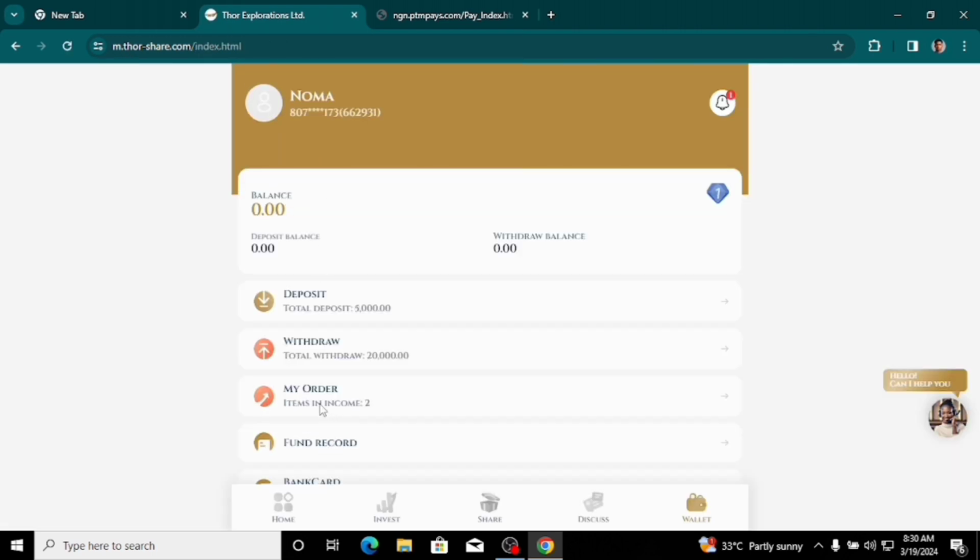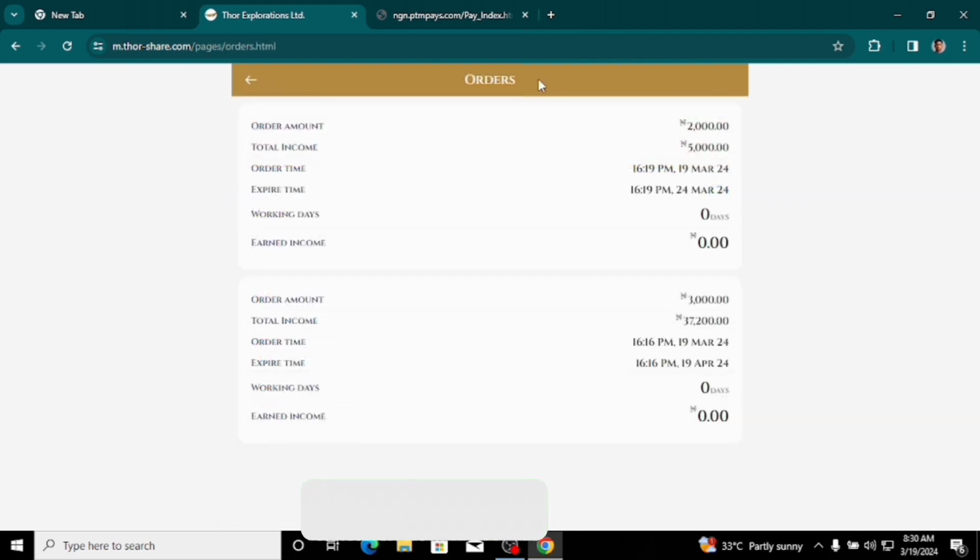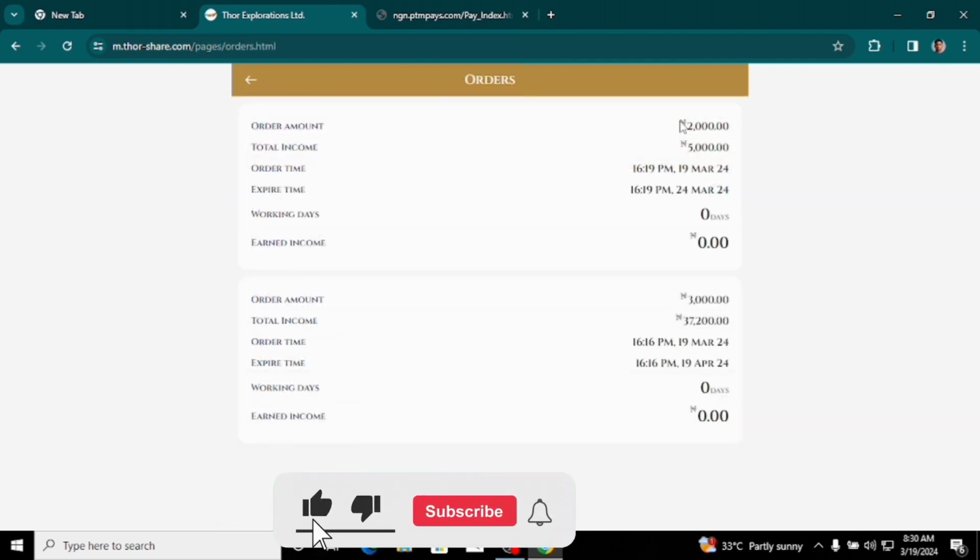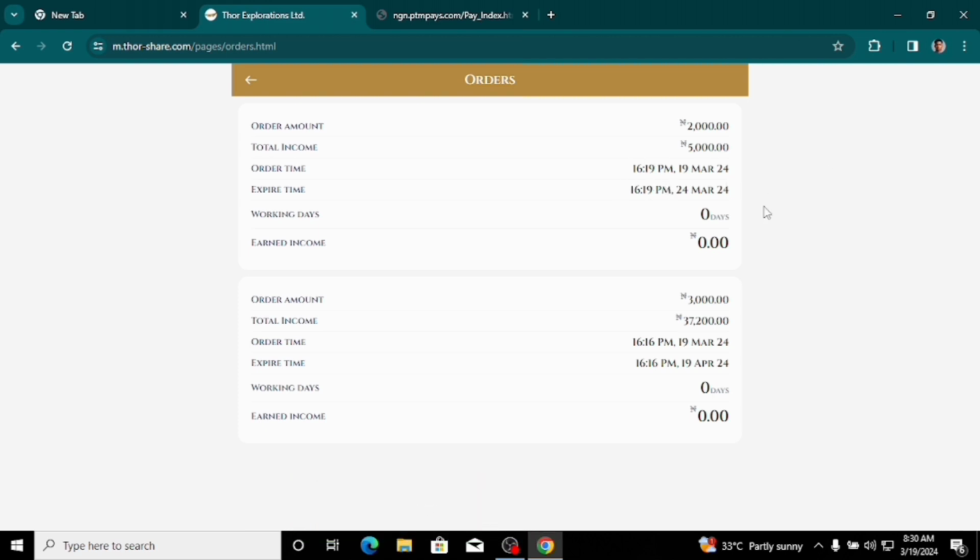And if you come to this order, my order, you are going to see the product. You are going to be seeing my purchases and my products. It's very clear. These are my orders on this platform. The first order was 2,000 naira, of which I'm going to be receiving a total income of 5,000 naira. This is the date, the time, and everything.